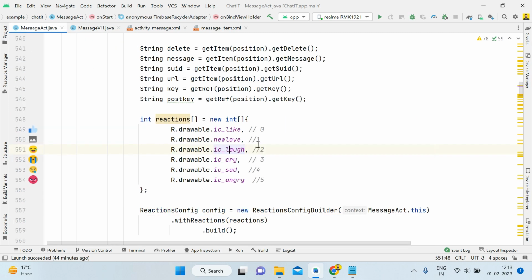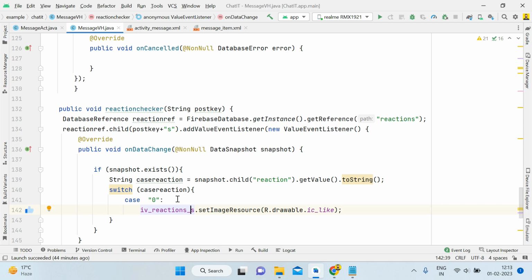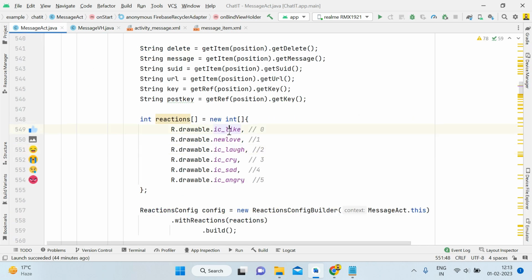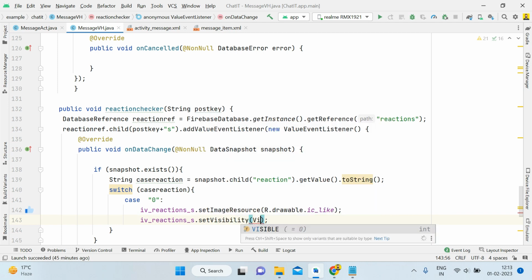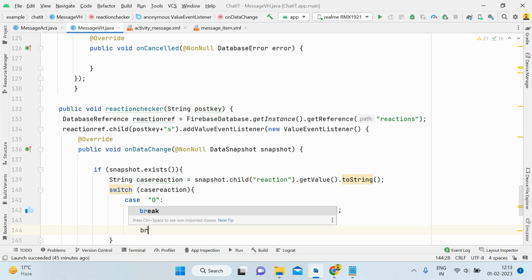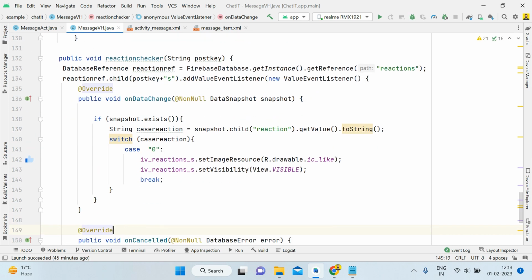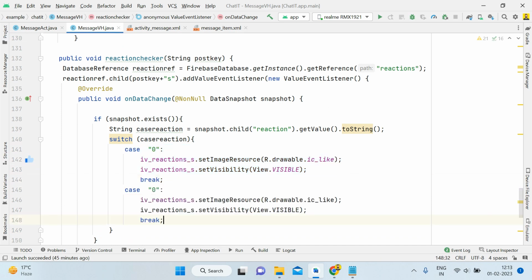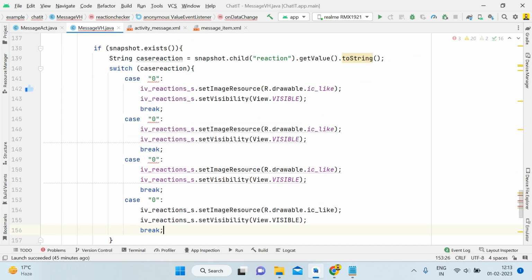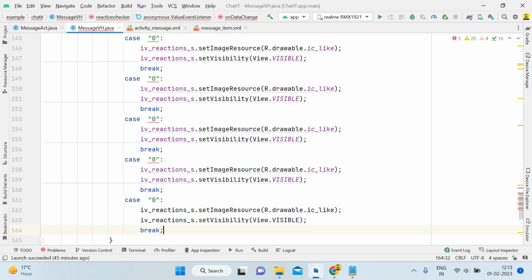Okay, that's why I have written this index number 0, 1, 2, 3, 4, 5, and you have to do the same. So you can see when the case is 0, I will give the value ic like. Fine. Now after that you have to make iv reactions dot sender dot set visibility, so make it visible. Okay, and then break, for stopping that case and coming out of the execution. Then simply copy it, paste it, paste it again.